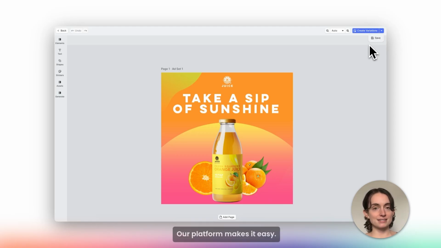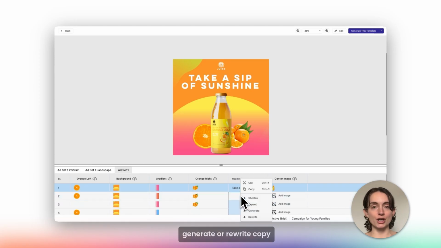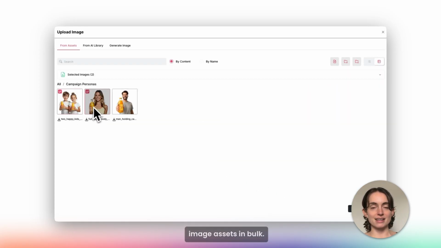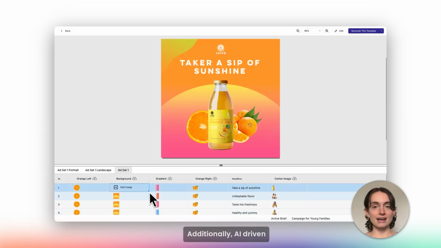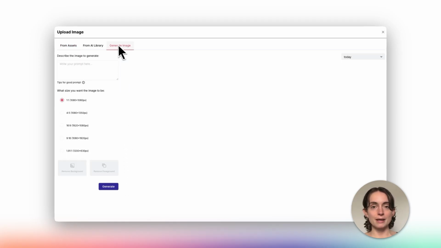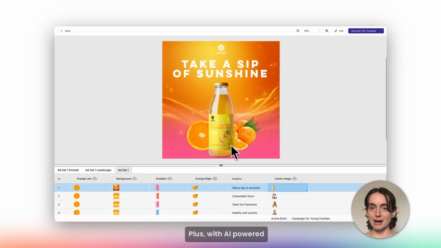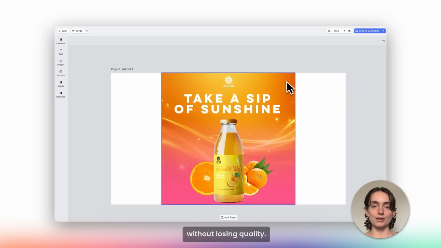Our platform makes it easy. Just click Create Variations to begin managing your content variations and scaling your tests. Select multiple cells to rapidly generate or rewrite copy, and use the cloud icon to upload image assets in bulk. Additionally, AI-driven image generation enables you to produce a wide range of visual variations based on your product and brand's guidelines. Plus, with AI-powered image expansion, effortlessly resize creatives to fit any format without losing quality.